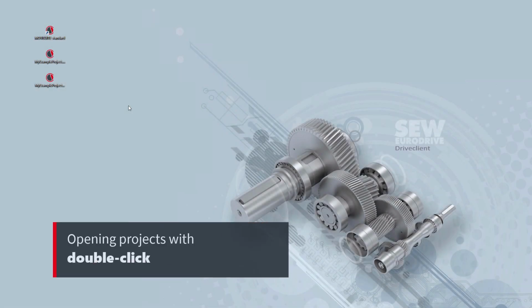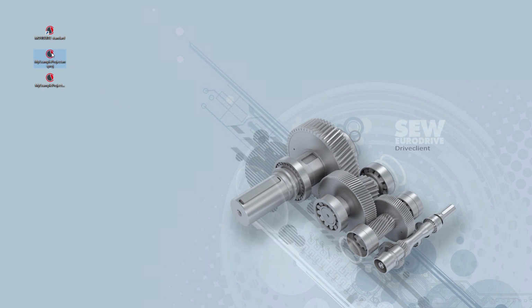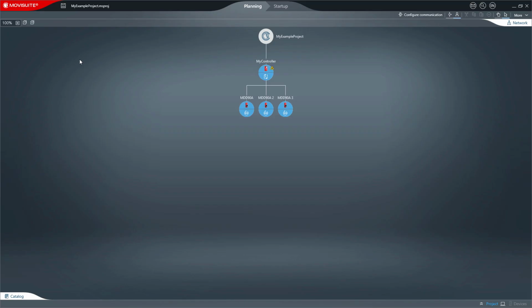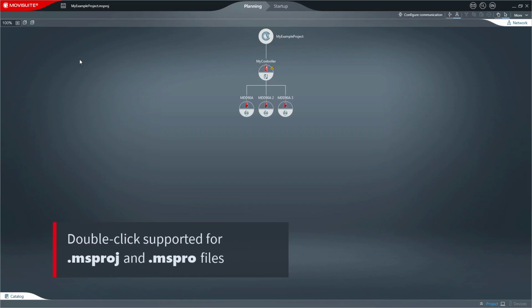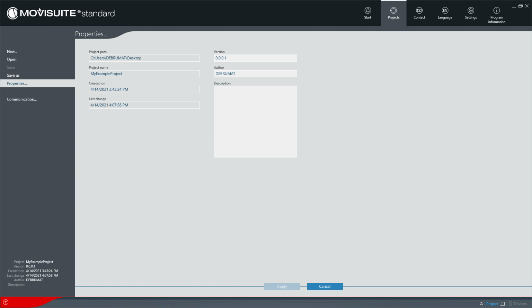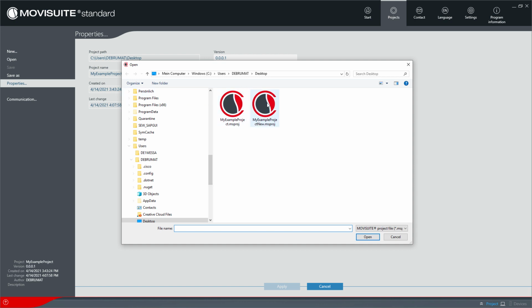From Movie Suite version 2.21, Movie Suite projects can be opened by double-clicking the project file in the Windows Explorer. This function is supported for the new project format MS-PROJ as well as for the previous export format MS-PRO. Projects can also be opened from the main menu of Movie Suite. To do so, click on the Open entry on the Projects page and select the desired project.